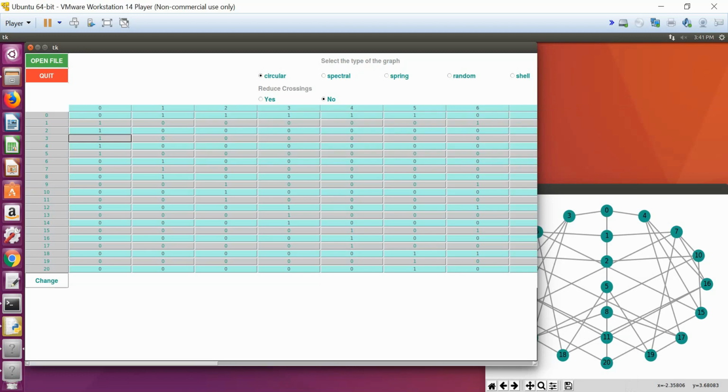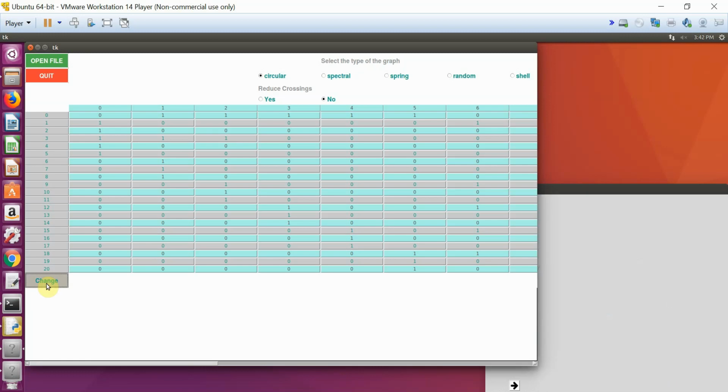If we want, we can also adjust the adjacency matrix here by clicking on any entry and changing the values. Then we can click the change button. So we can change the graph and plot a new one.